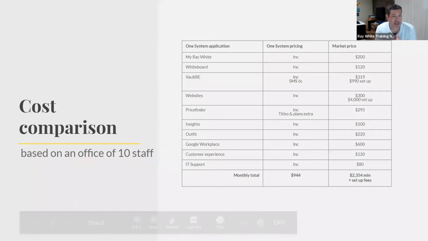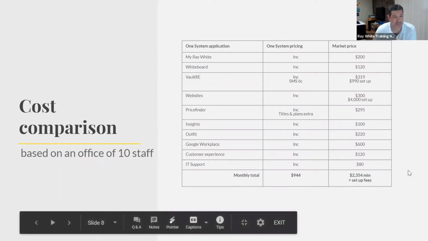This is just a bit of a cost comparison, and it shows you where you really save money. Your monthly fee in your office may be more or less, depending on how many people you have in your team, but this is based on an office of 10. So you can start to get an idea of what those costs can look like when you have to deal with suppliers by yourself. Just a bit of a comparison slide there for you.